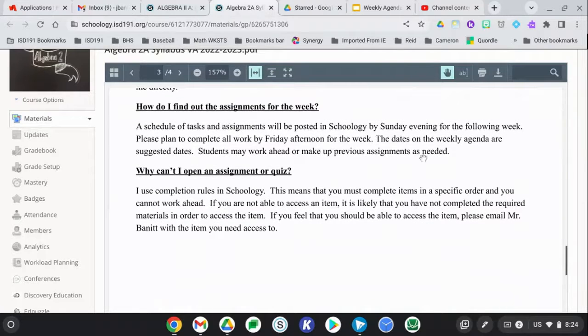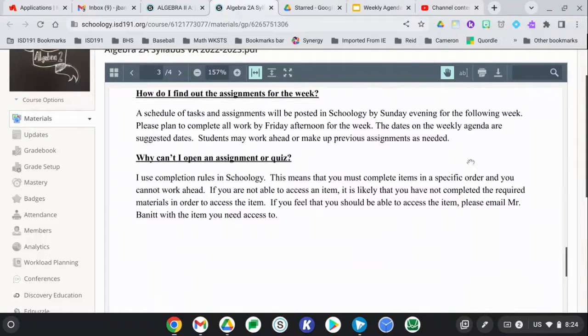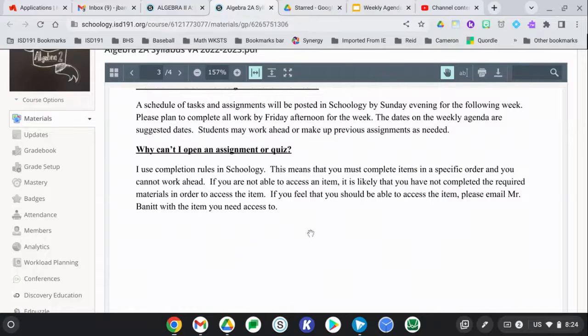Assignments for the week are in that weekly agenda, as I just showed you earlier. And if for some reason you can't open an assignment or a quiz or anything, let me know. Send me an email. More than likely it's because you're trying to go out of order, where you're trying to do something for a specific day, but you haven't completed everything before that day. So I have completion rules on all my folders and all my assignments. You have to go through things in a certain order. So if you fall behind, you have to keep track of where you were.